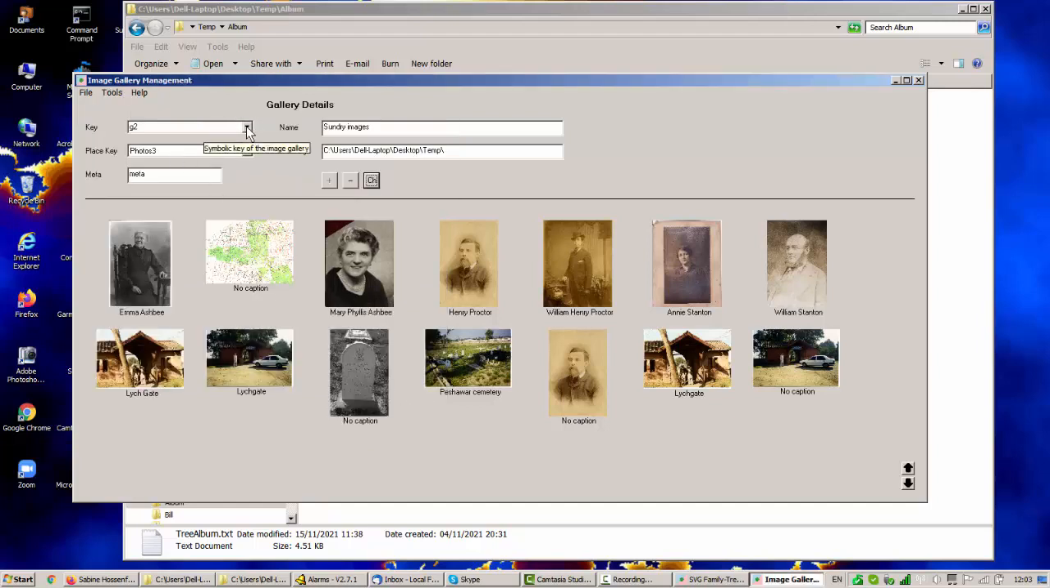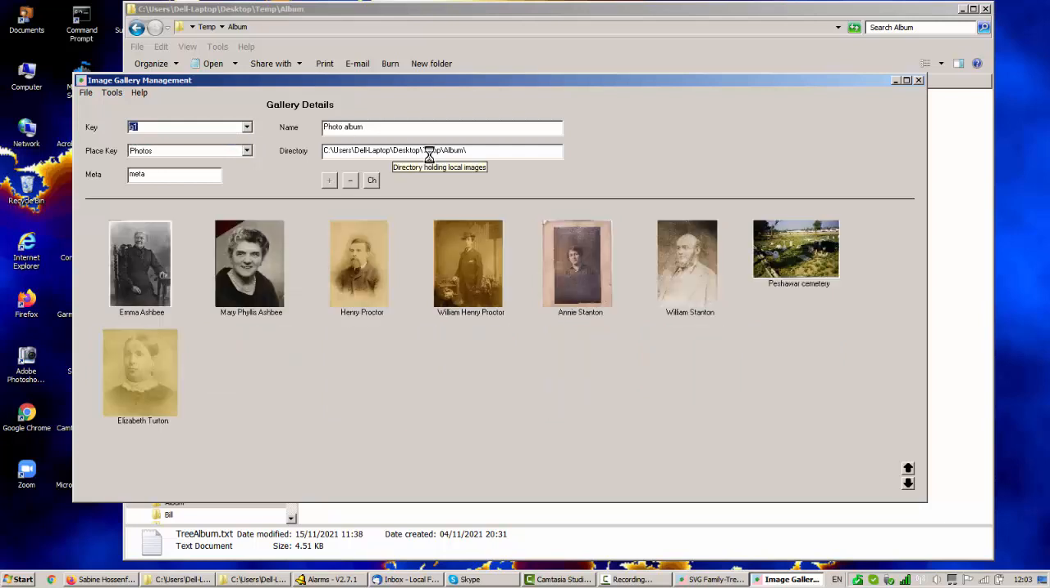So I'm going to quit out of this and select the main one, which is my photo album. Now you'll see some of these images are the same, except the directory, which is a translation of this place key. Every gallery has one of the place keys, which is a standard feature of SVG Family Tree Generator for locating images when they're based locally for use by the designer, and images when they're based on the internet for access by the family tree. So this is read-only because it's a simple translation of the key. And again, I've used meta for my meta file information.